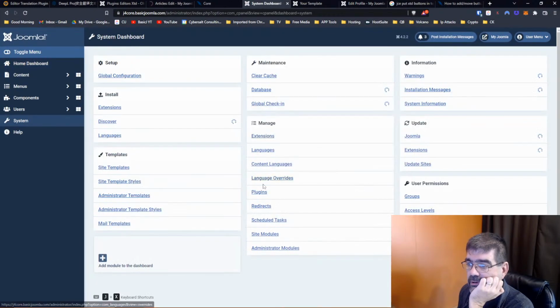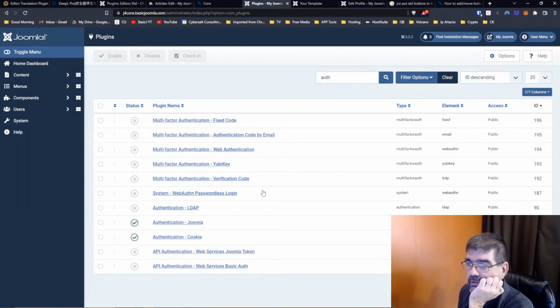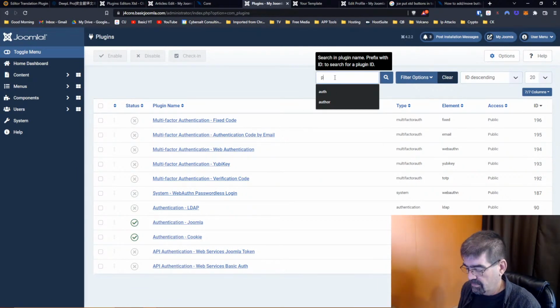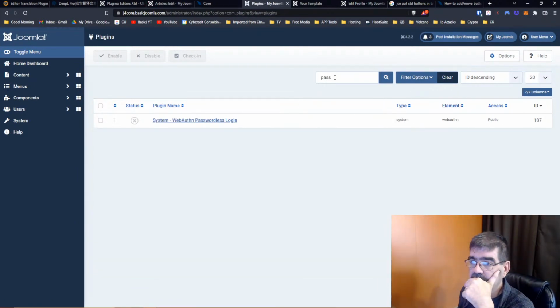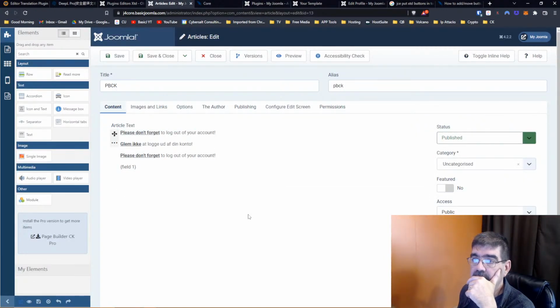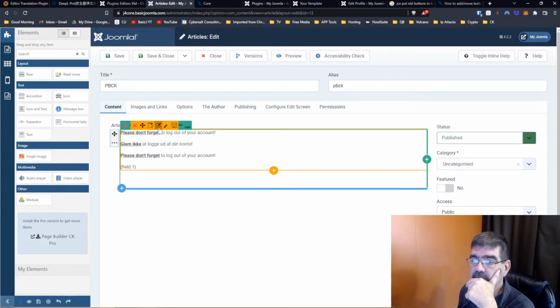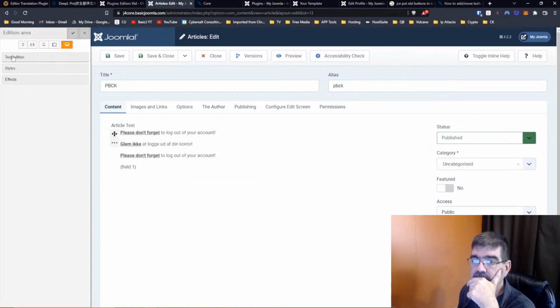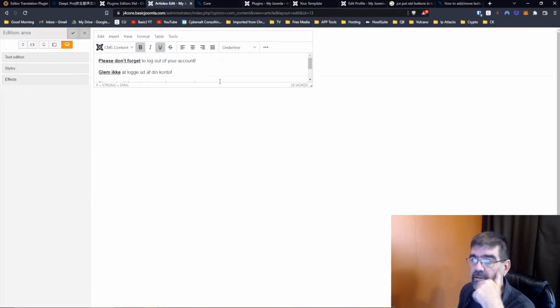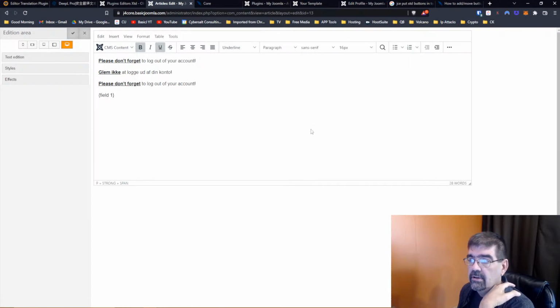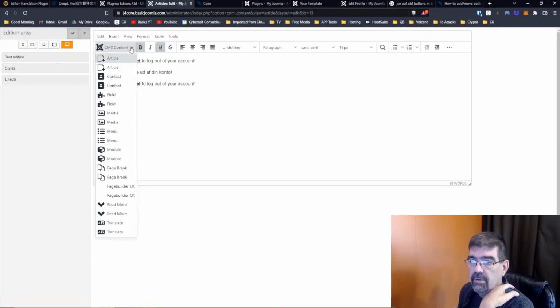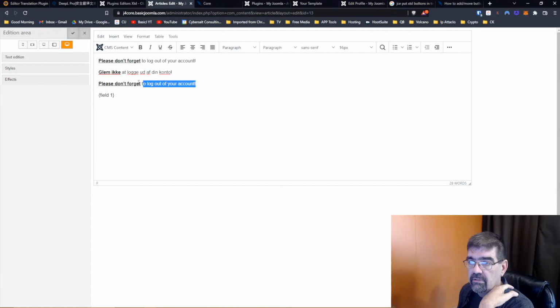I'm gonna go into here, plugins. No, that's off, so that's not what's taking so long. All right, so let's go in and edit here. Text edition. There's our editor. Of course, no bottom buttons. CMS content. Here's translate twice down here. Let's select this here.